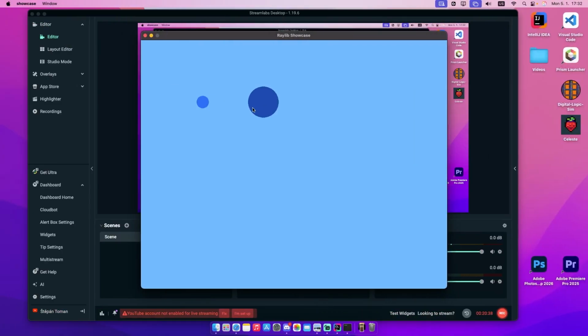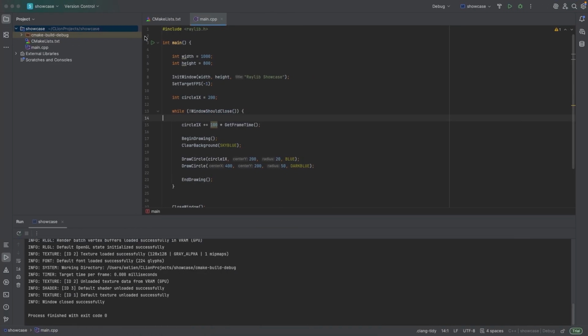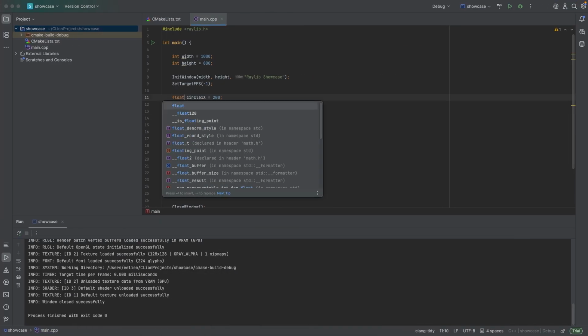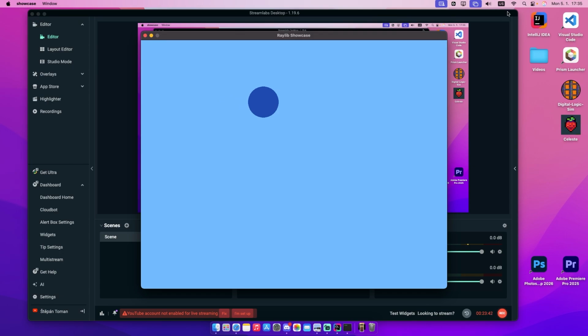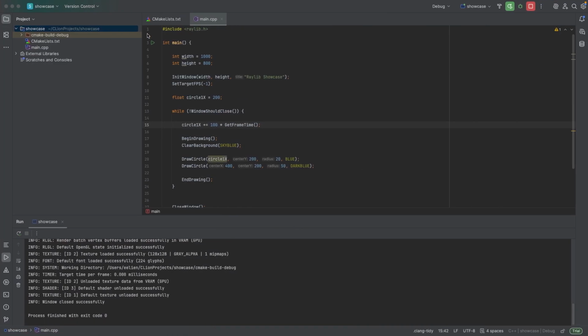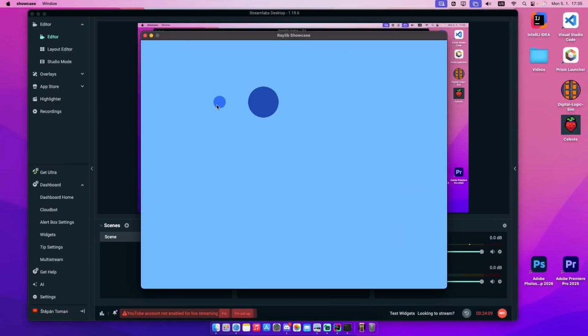Now if we run this, nothing happens. Why? Let's change this to a float so it can actually multiply, since this is in decimals. And as you can see, it's moving. Now, why is it going under this circle? That's because we're literally drawing it after this smaller one. So if we just do this, it will go over. Cool.